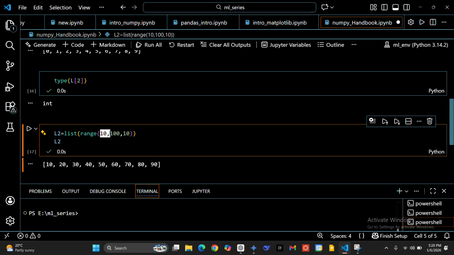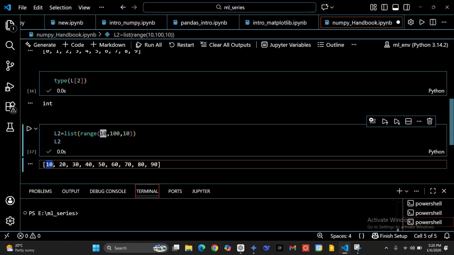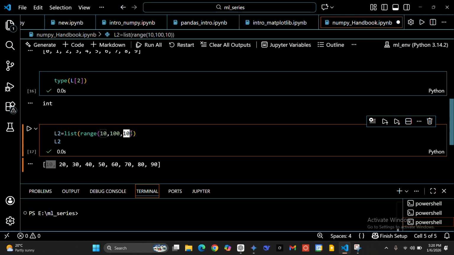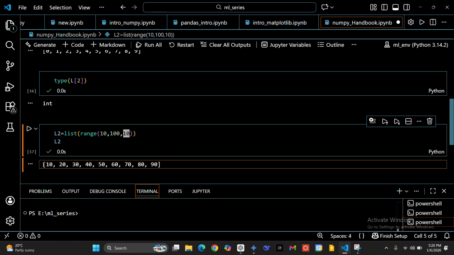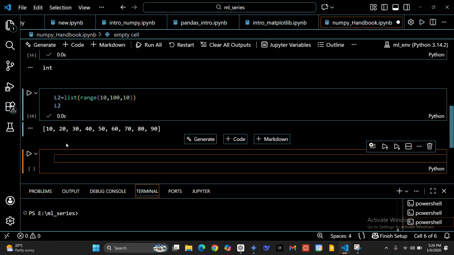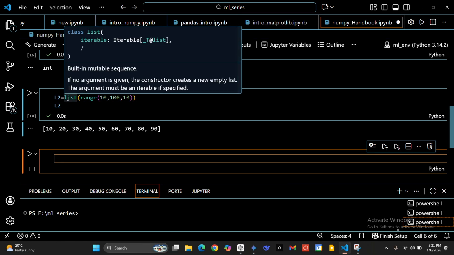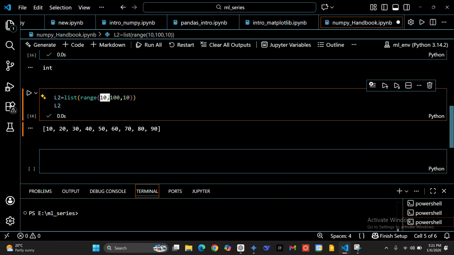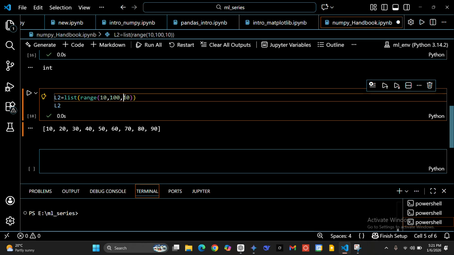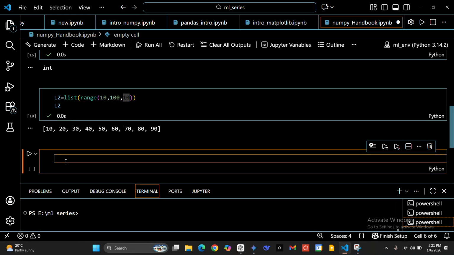So 10 is the step of each element of the list, right? Firstly 10, then 20, the gap is 10, right? And then 30, the gap is 10. So this is the start point, the end point and the step. Okay.